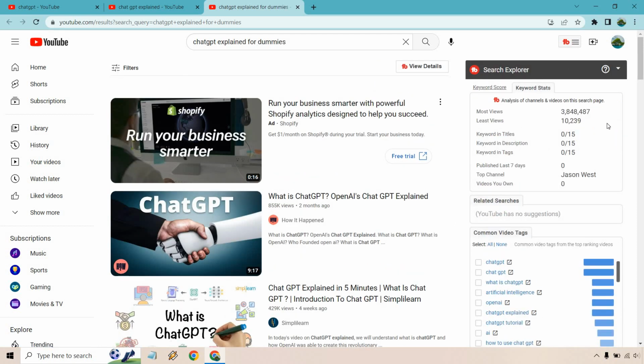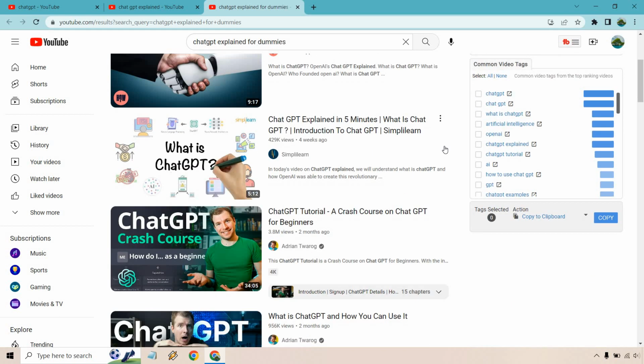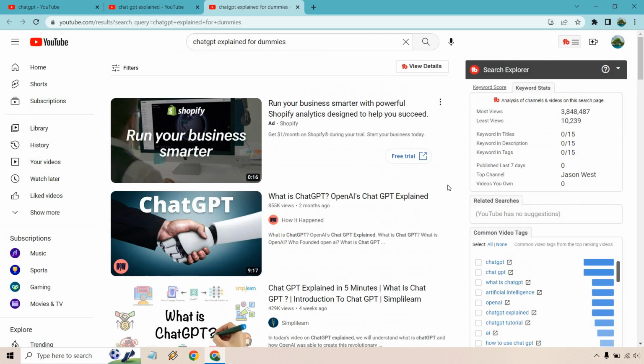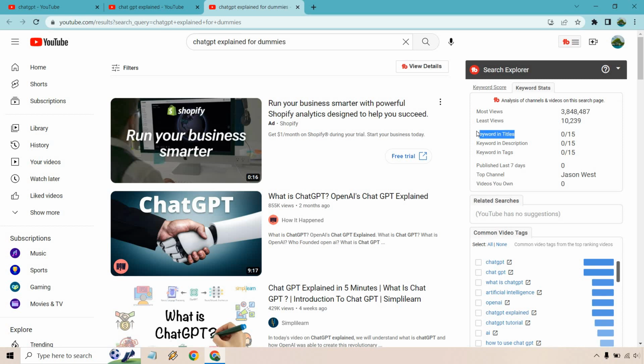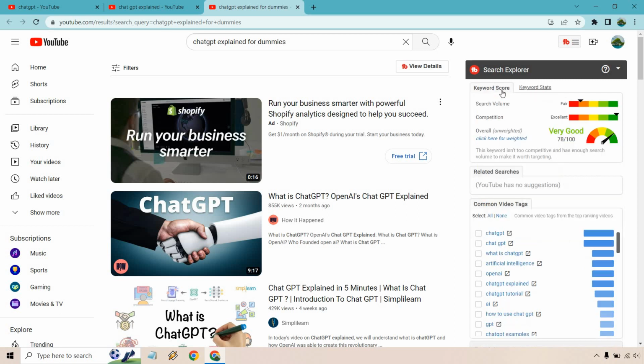There's also some keyword stats here we can go over. It talks about the most views, the least views, keywords in title, keywords in description. So what was this one? ChatGPT Explain for Dummies. If we have it right here, you'll notice that no one actually has that specific keyword in the title. So that's a good reason to probably go after that. In terms of competition, the overall weighted score, and we've noticed that there's no exact keyword in the title, no exact keyword in the description, and no exact keyword in tags. That's very good. So just going by it, that's probably a good keyword that you'd want to go after. In fact, I'll probably create a video about that myself: ChatGPT Explain for Dummies.